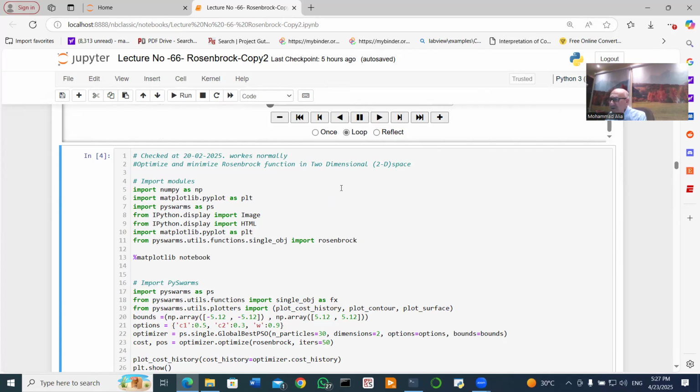And at the end, we animated the function, animated the motion of the particles in the XY plane. And we found that the system works perfectly. There are no problems with it at all.